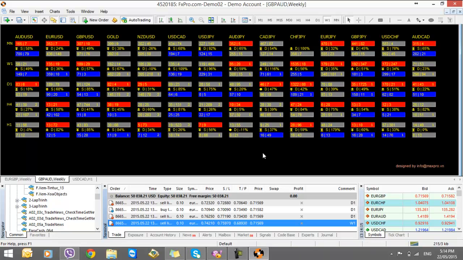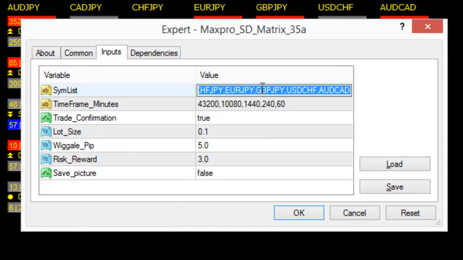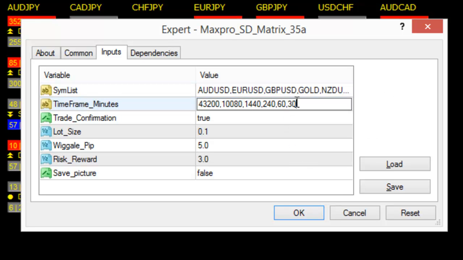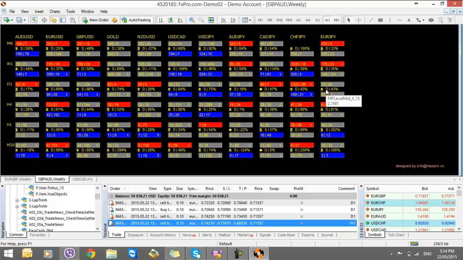It's also flexible, so you can adjust the list. For example, if you don't want to see this pair, you can delete it. If you want to see more of the 30 minutes, tick on that. Yeah, so you can see everything. It adds 30 minutes more and deletes some pairs.